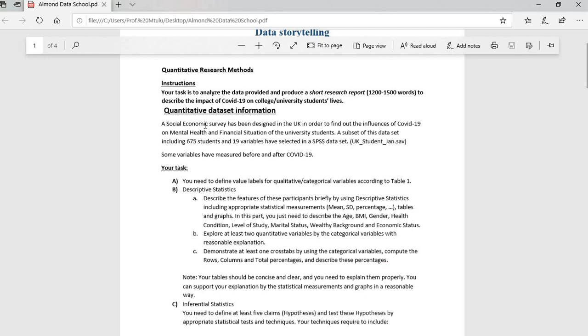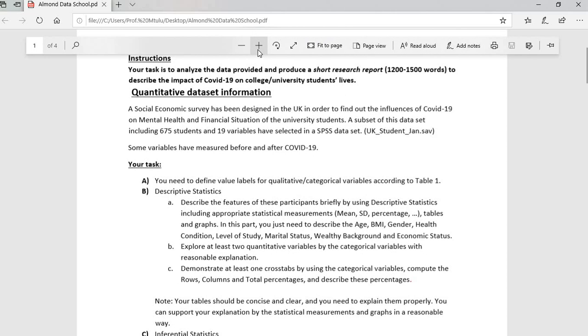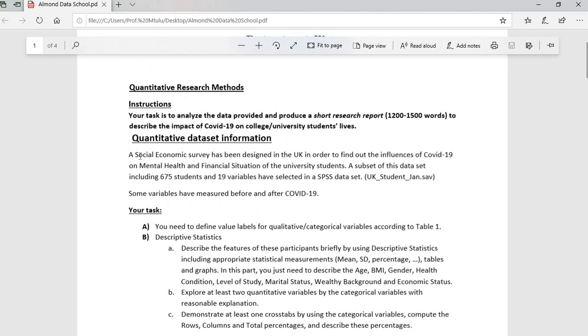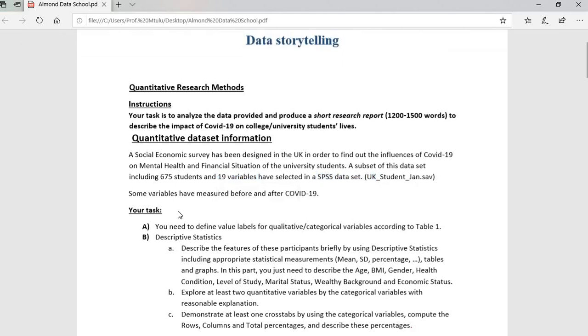Getting to understand the variables and the objectives will now help us determine the type of statistics or other analysis we'll be doing. So they're saying a socio-economic survey has been designed in the UK in order to find out the influence of COVID-19 on mental health and financial situation of university students. A subset of the dataset, including 675 students, these are now the number of observations, and 19 variables has been selected in the SPSS dataset, the one that I have shared.